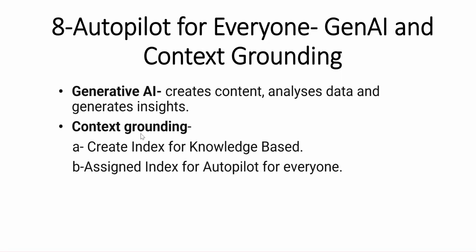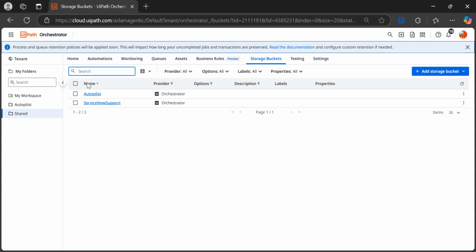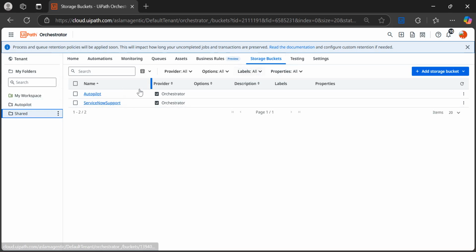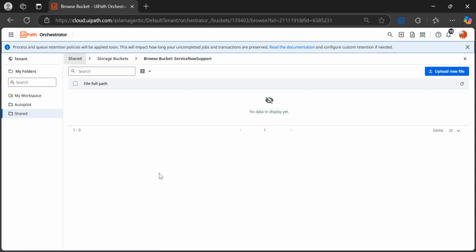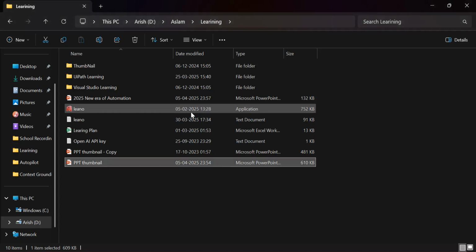So let's move on to context grounding, how to use context grounding and how it works, right? Before that, let me move on to the UiPath cloud. If you see, this is my tenant. In the shared folder, I have created one storage bucket, right? For creating the context grounding, we require either a storage bucket or any shared drive location, either Google Drive or OneDrive, or SharePoint, like we showed you in the last video, right? Since I'm using the storage bucket here, I have created one service now support, right? And I have already some, let me go there.